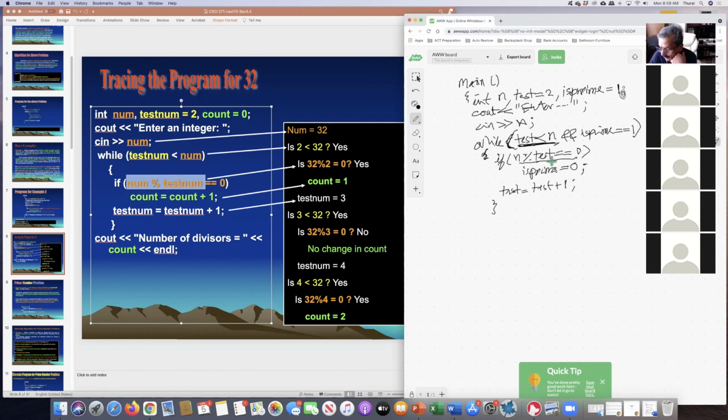And anytime a test number divides n evenly, is prime changes to 0. And even though we are incrementing the test number, the loop will terminate at that point because is prime has changed to 0. So whenever is prime is not 1, the loop will terminate. So this is a very efficient program because it doesn't test all the numbers. If it finds one divisor, is prime will change to 0 and the loop terminates.